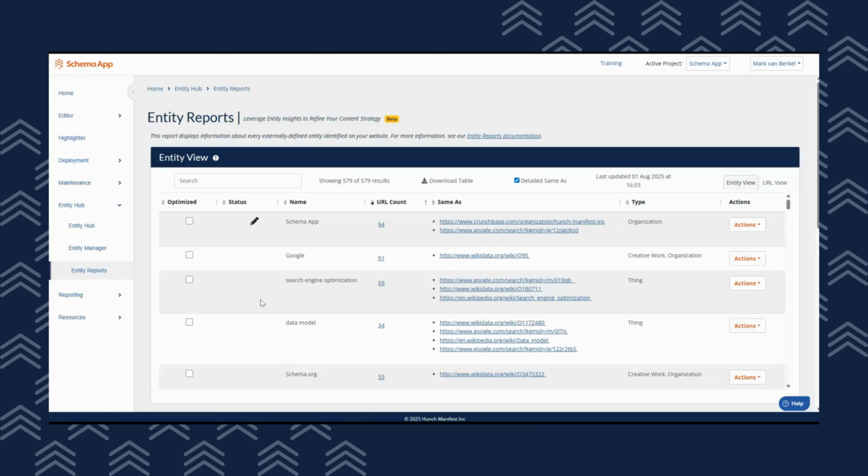When I'm done reviewing or making modifications to an entity, I can mark that entity as optimized. This allows me to know which entities have been reviewed, which ones are highest priority, and which entities I want to get performance data about in the Entity Performance Analytics dashboard.